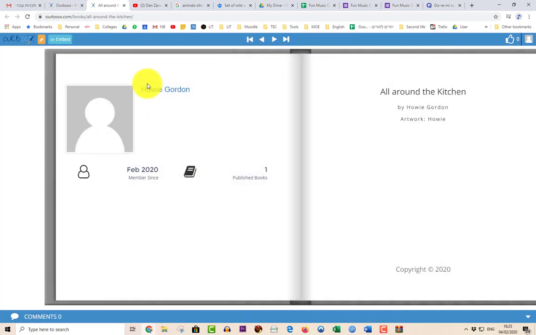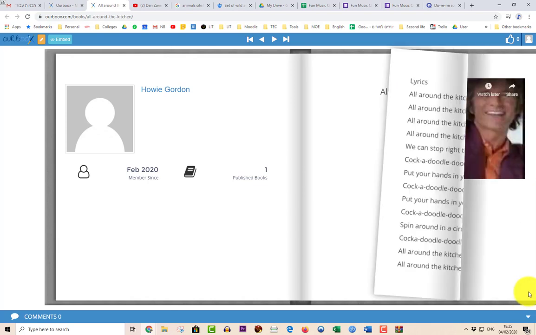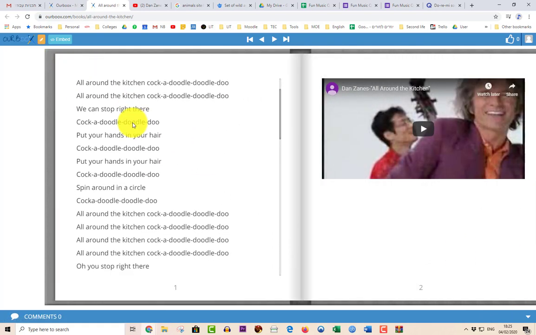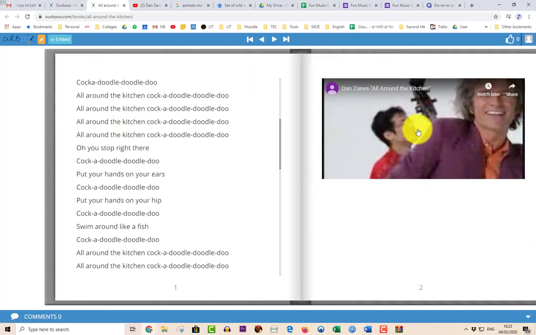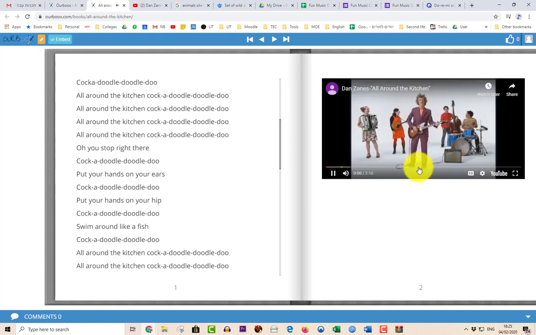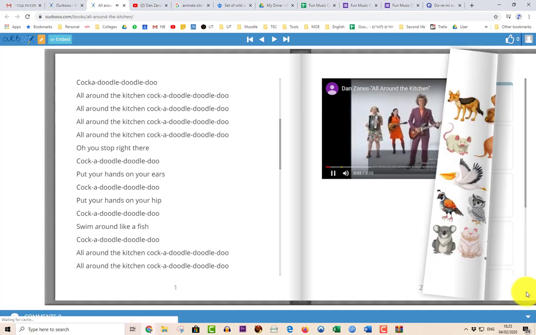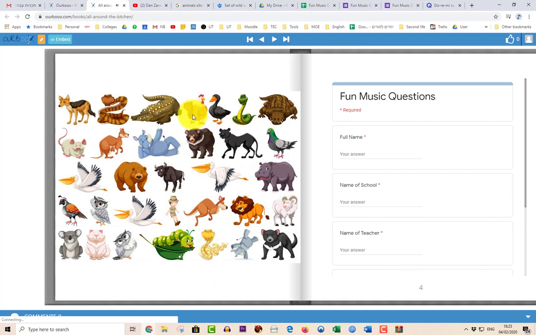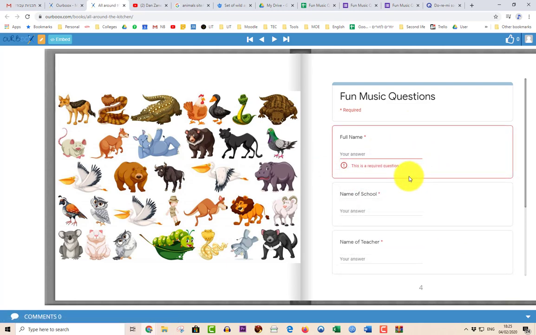Howie Gordon wrote it, published books, artwork by Howie. That's great. First page, I've got the lyrics. Second page, I've got the video. I've got the animals, which I can do whatever I want. I've got the Google Doc that you can answer. Let me just go back and we stopped the music. You can answer the questions to the page. Obviously, the answers will go to your Google Doc.